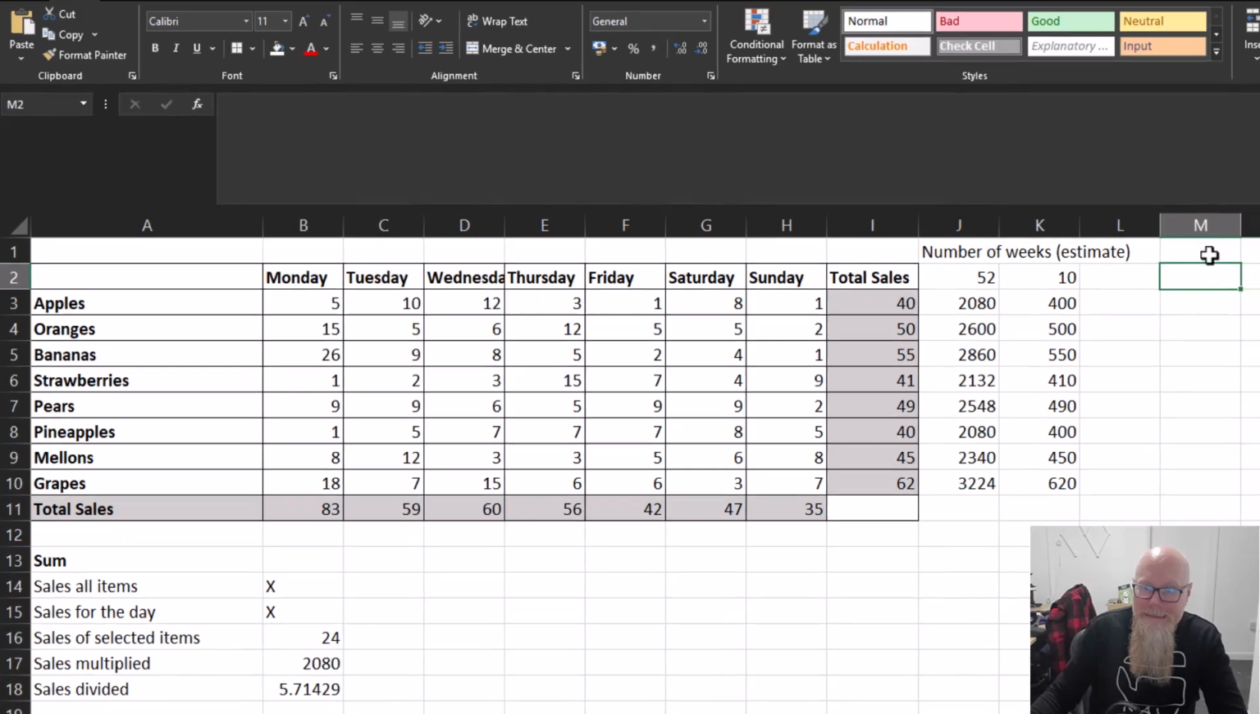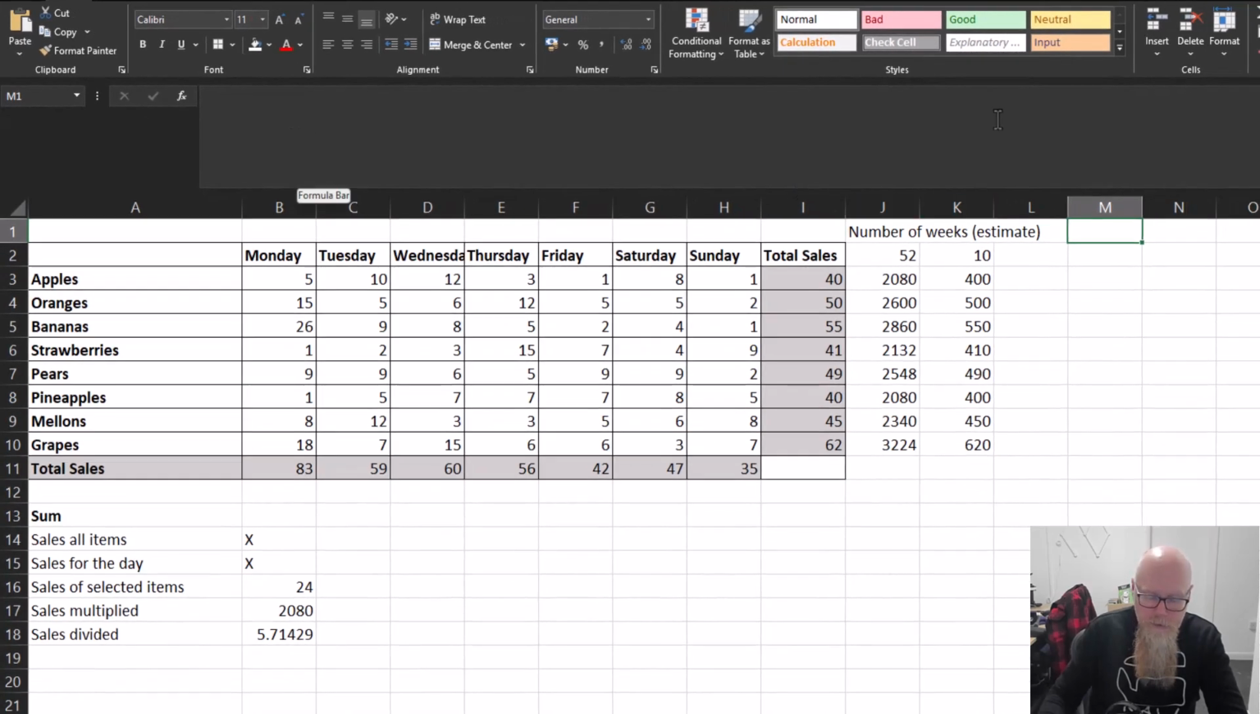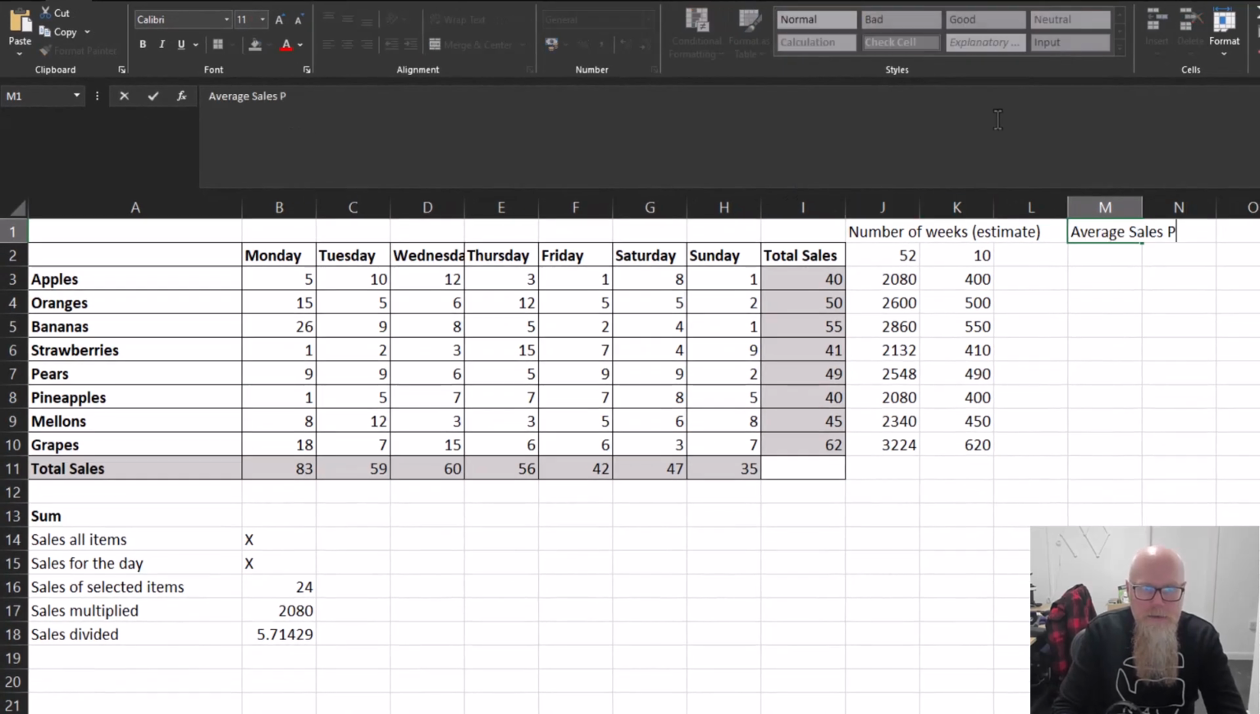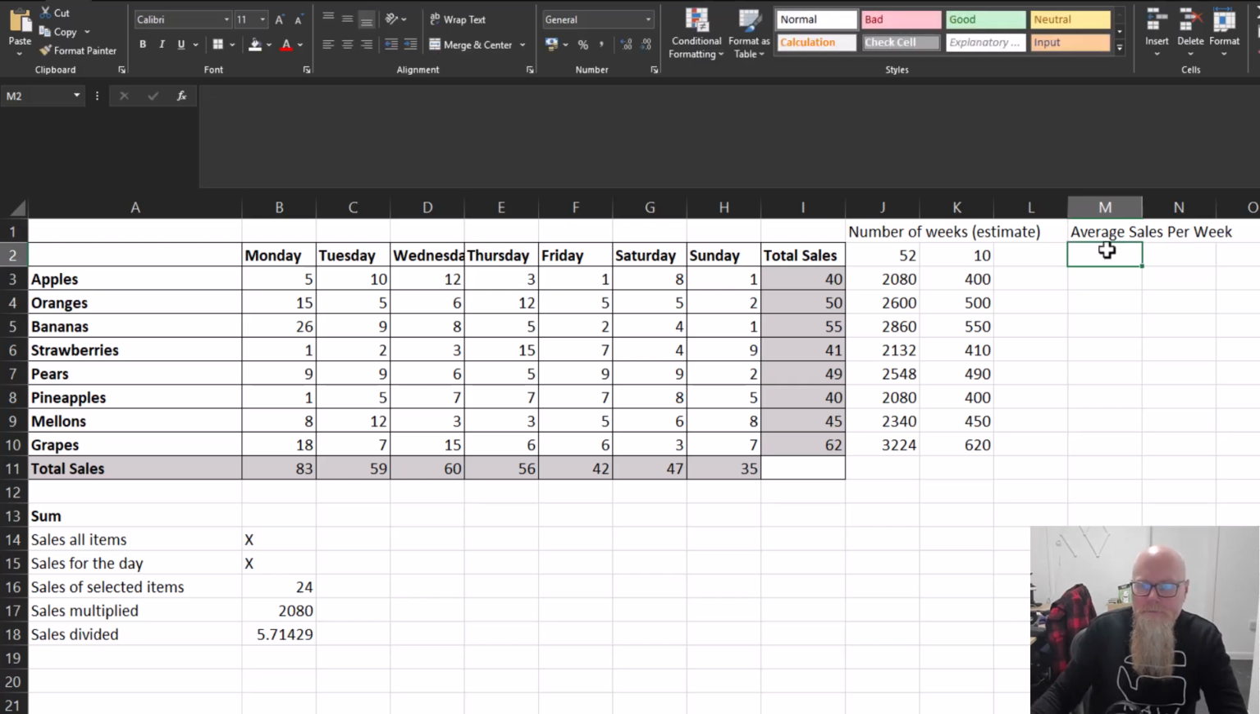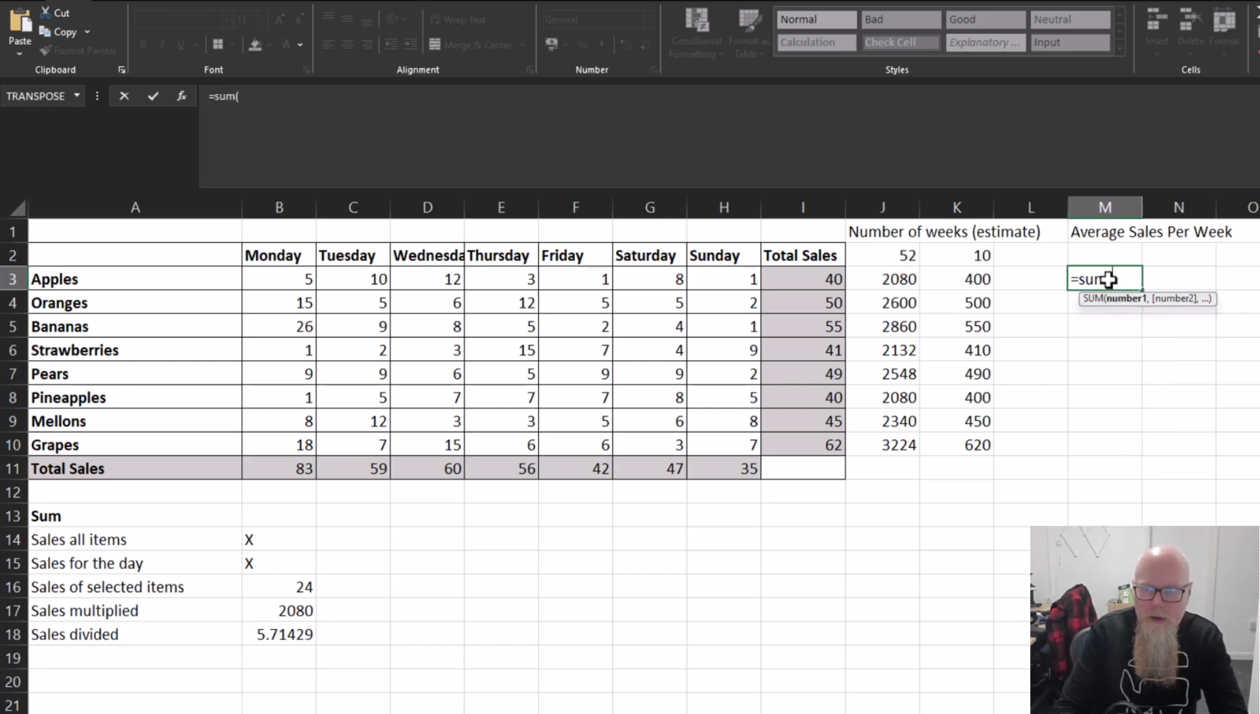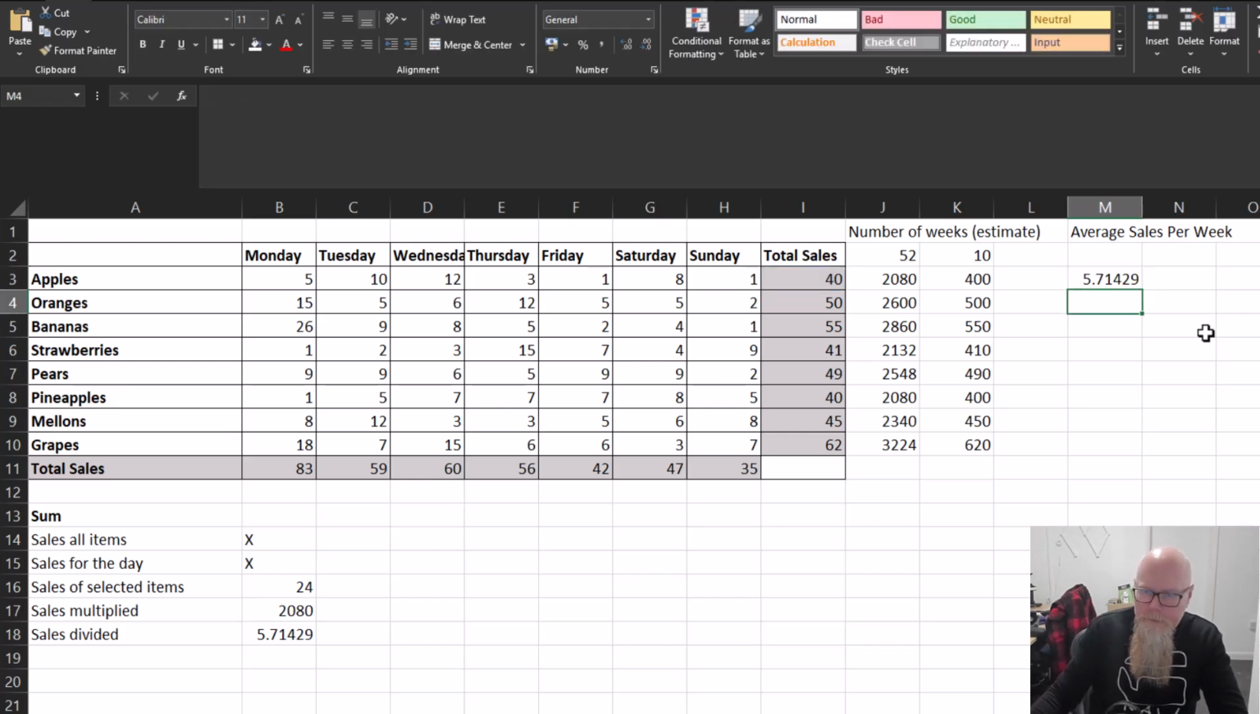I'm going to show you this again in a slightly different way. I'm going to call it average sales per week. I'm going to do this for apples. So equals sum, open bracket, 40 divided by 7, close the bracket. There we go. It's the same figure.